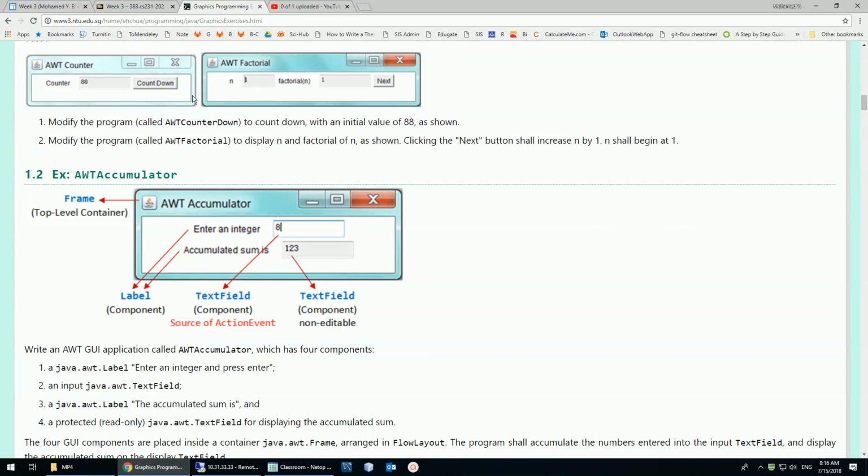So we're going to be doing a lot of exercises, inshallah. This one is the factorial that we're going to be doing, which is just to be able to enter a number and then calculate the factorial of that number and display it here.